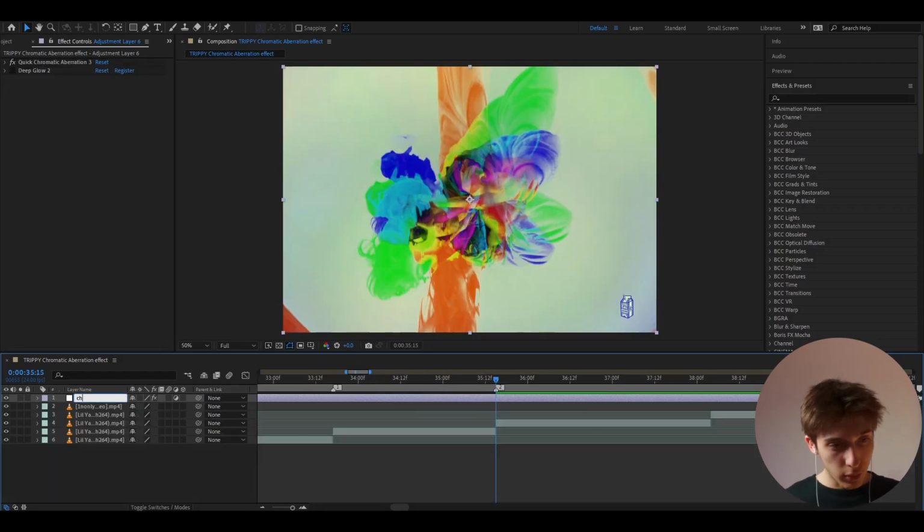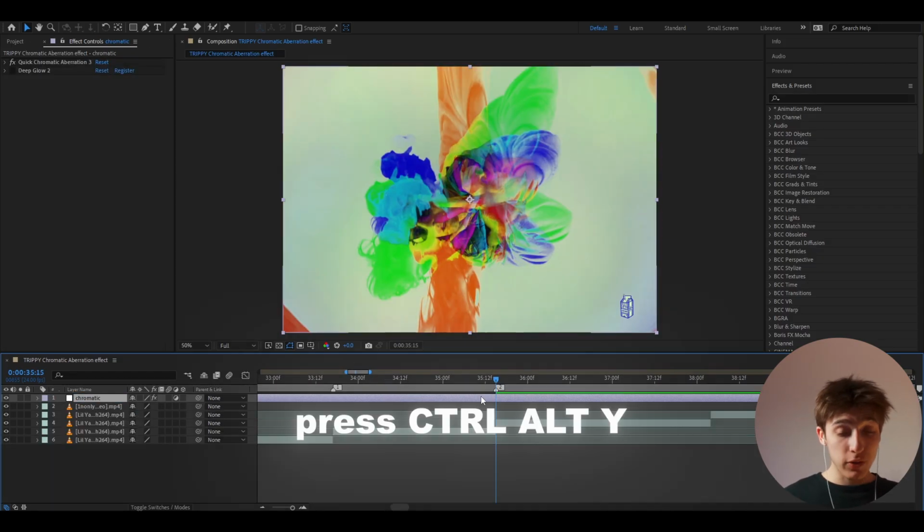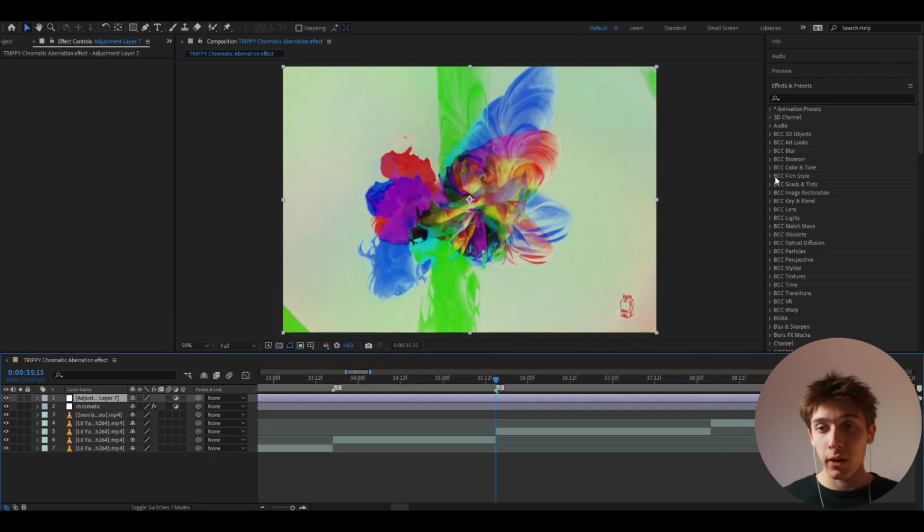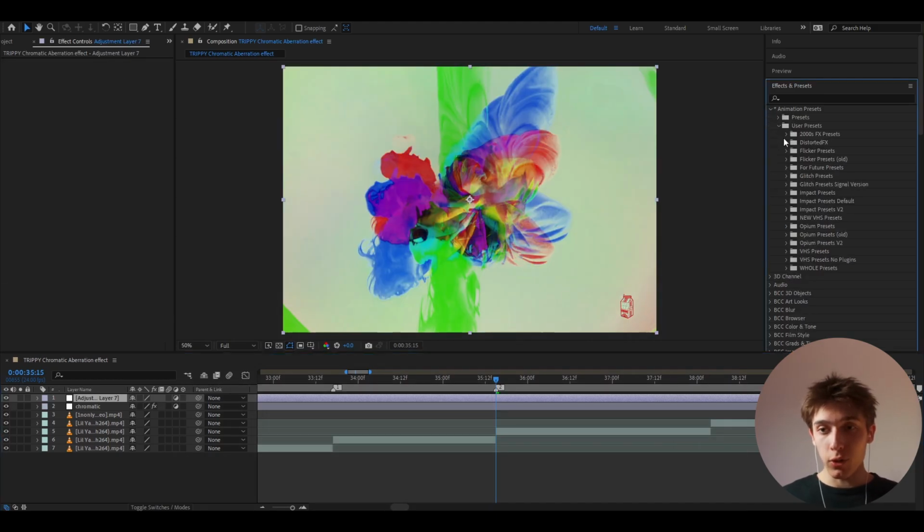So I'm just going to call this layer chromatic first, and I'm going to press Ctrl+Y to make a new adjustment layer. And here I'm going to go to Animation Presets, User Presets, and you guys remember how I talked about that I have an all packs bundle with all of my preset packs.